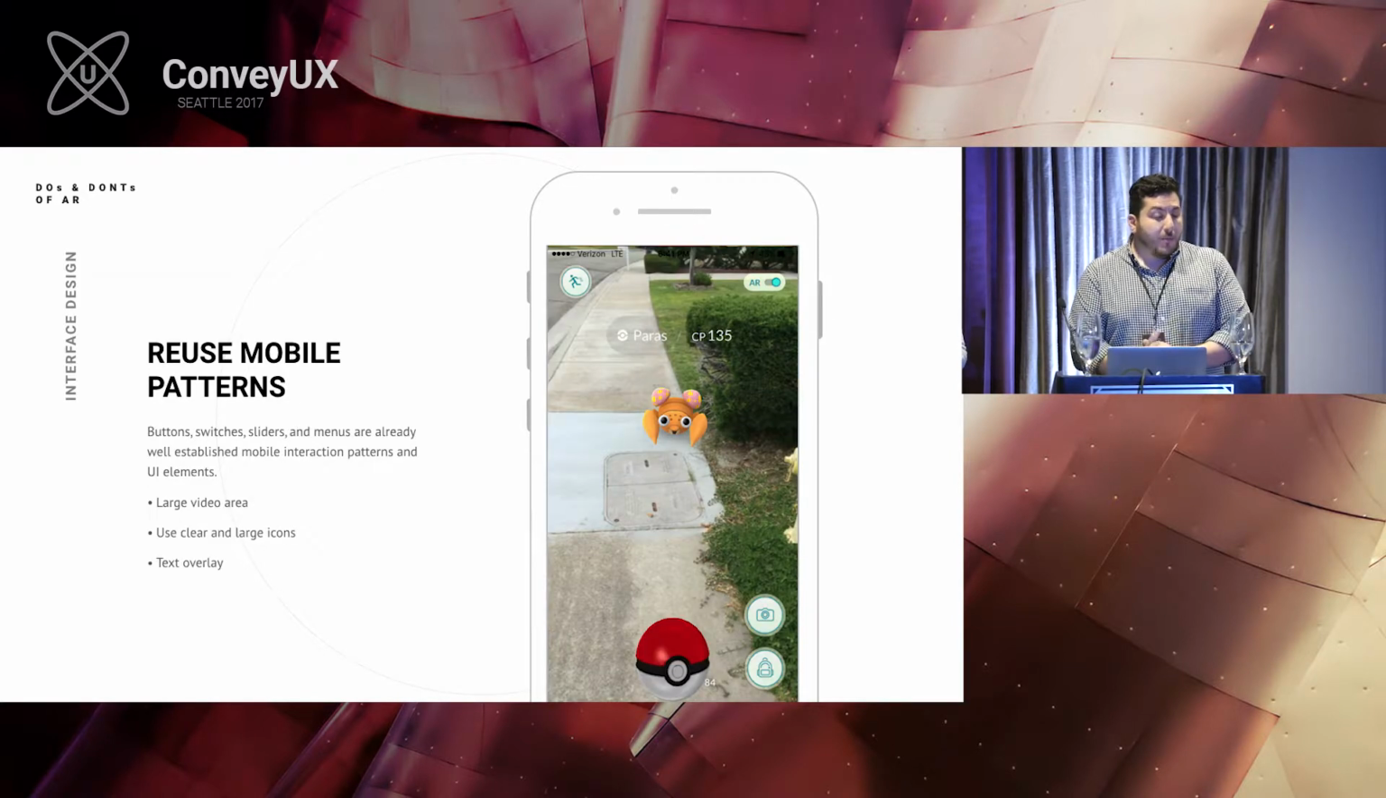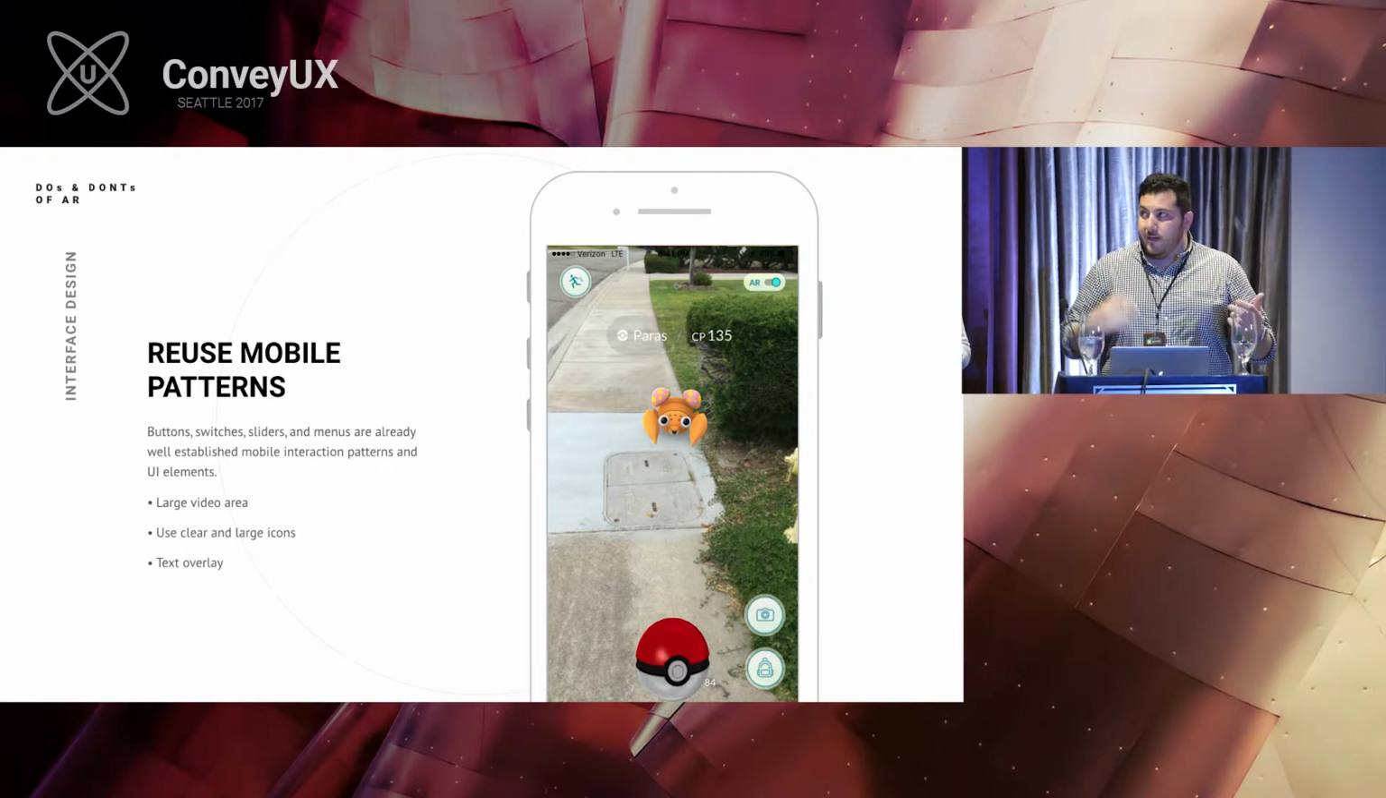Next, mobile patterns are well established and a lot of them will apply in the mobile space. So what you can see here is Pokemon Go, and we have these very clear, distinct buttons and elements that you find in a lot of other applications. That means that the interface patterns found in mobile apps, while they're good to use, you'll want to strip them down because you have a live view that's being played in the AR side of things.